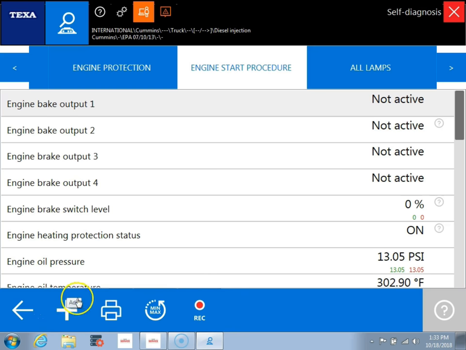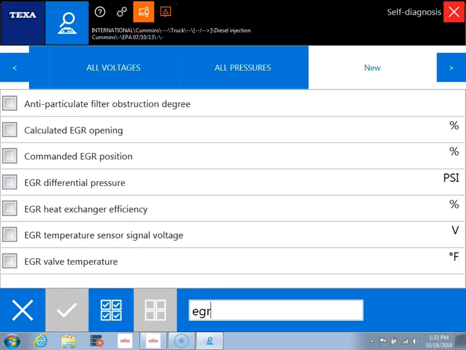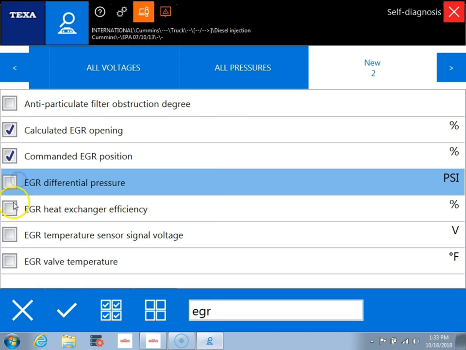If you want to build your own session to save for future use, you can click the add icon here. From here, we can manually select as many or as little parameters as we like, or we can use the search function again. If we type in EGR, it will bring up the parameters that have the keyword EGR, and we can manually select those. Click the check button.